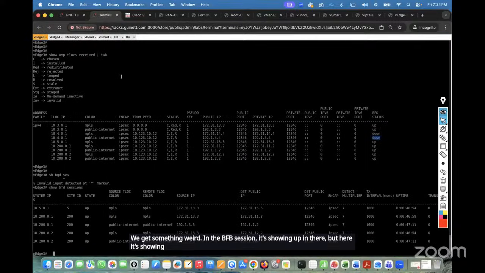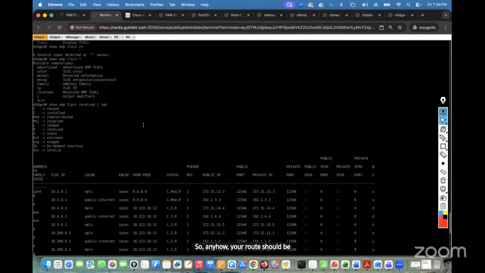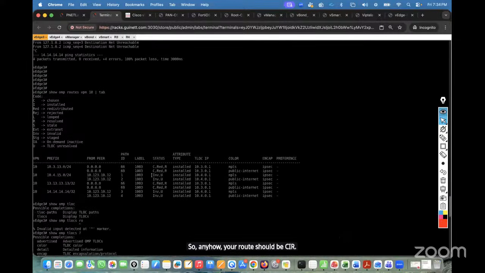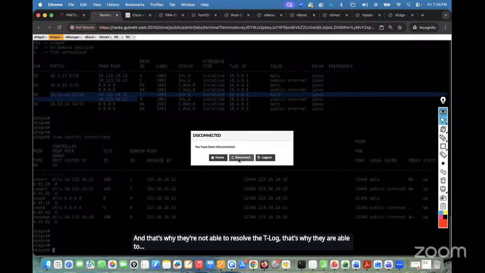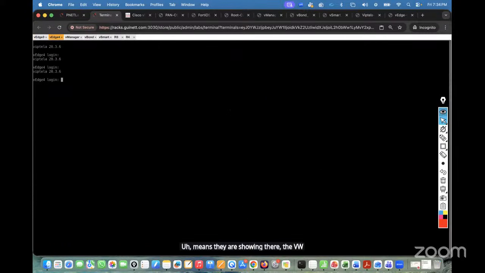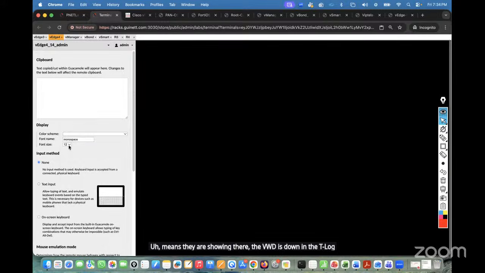Anyhow, your route should be C, I, R. This should not be invalid. U means it is going to show you TLOC unresolved. That's why they are not able to resolve the TLOC. That's why they are showing the BFD is down in the TLOC sections. So let me try one more time after reboot.